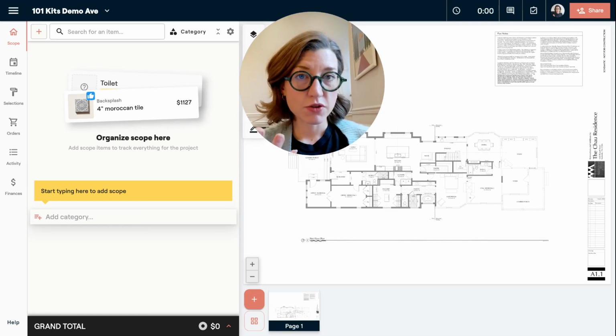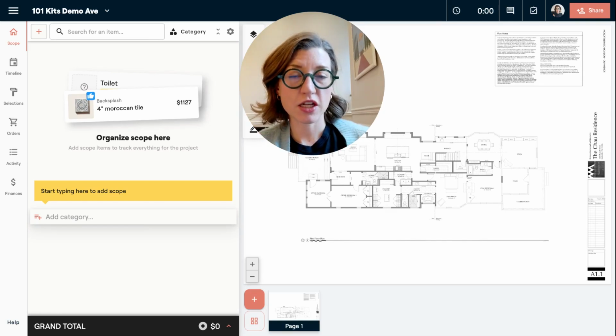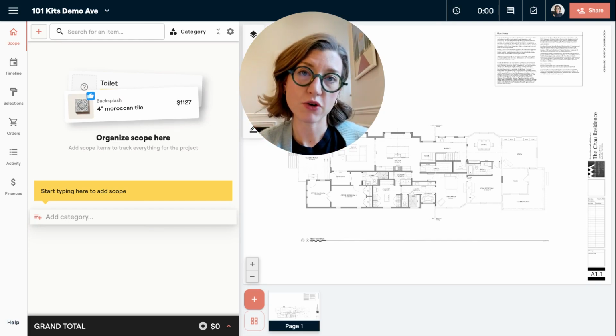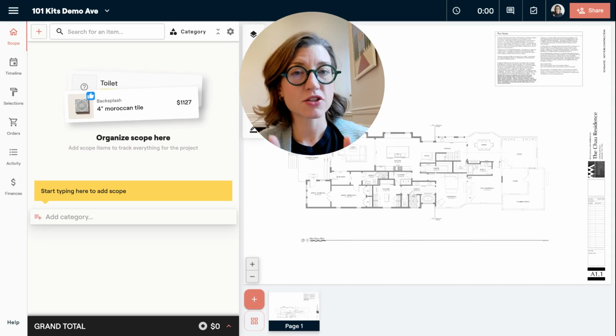Now, if you've been in Materio for a while, if you're just getting started, you may feel like you need to build out a scope of work before you send anything over. I'm here to tell you that I actually like to advise just sending a design fee and a contract with a clear scope of work in that contract before you start building out anything in Materio. We want to make sure that you're getting paid for the work you're doing to actually design the space.